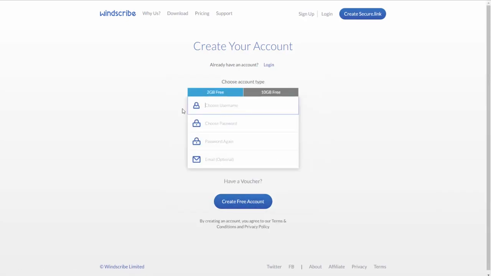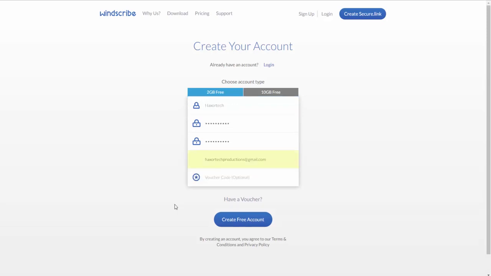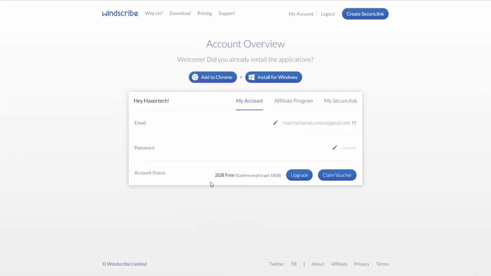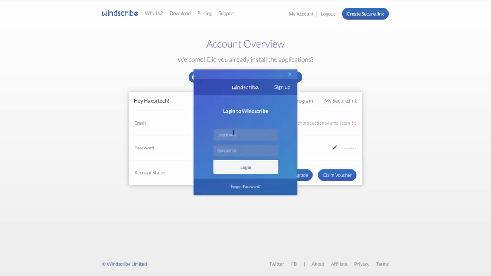Alright, and now I'm going to create my account so I can enter a username and password as well as my email. Also, if you have a voucher code, it'll ask you to enter that here. Since I don't, I'm going to click on Create Free Account. And now I'm here at my account page, so you can see that I've actually created my account. So now I can log into the software. I'm going to open that back up here, put in my username and password.